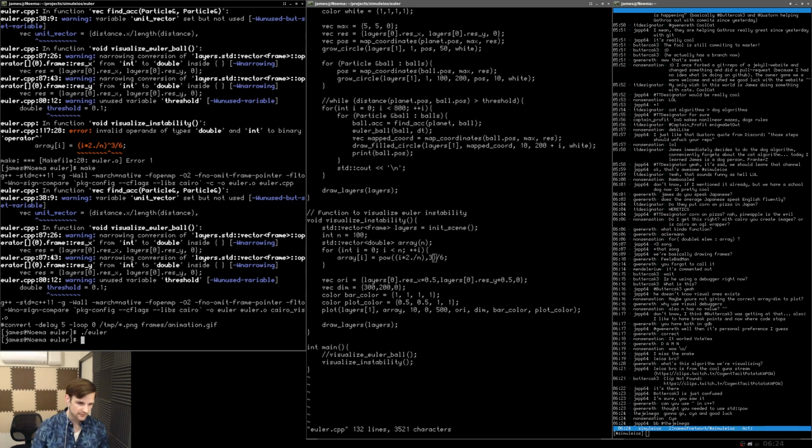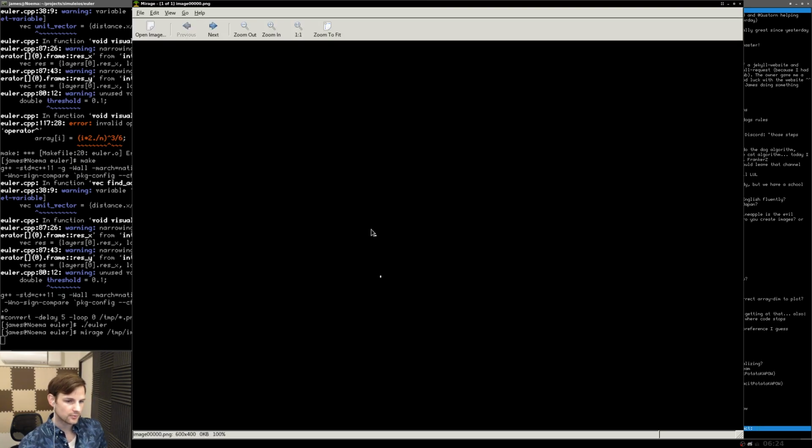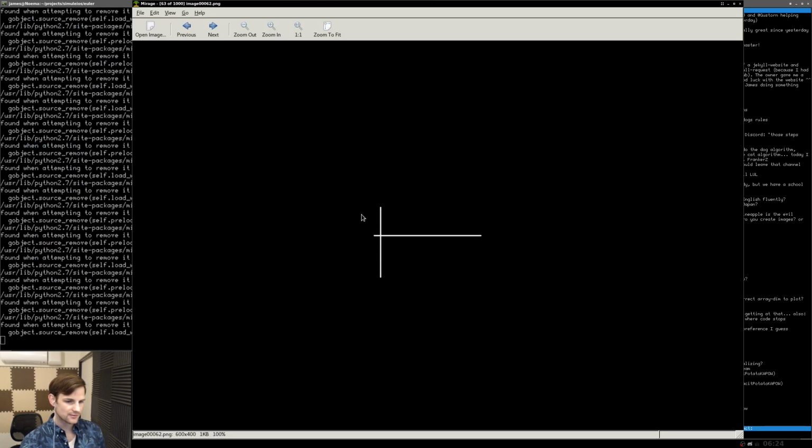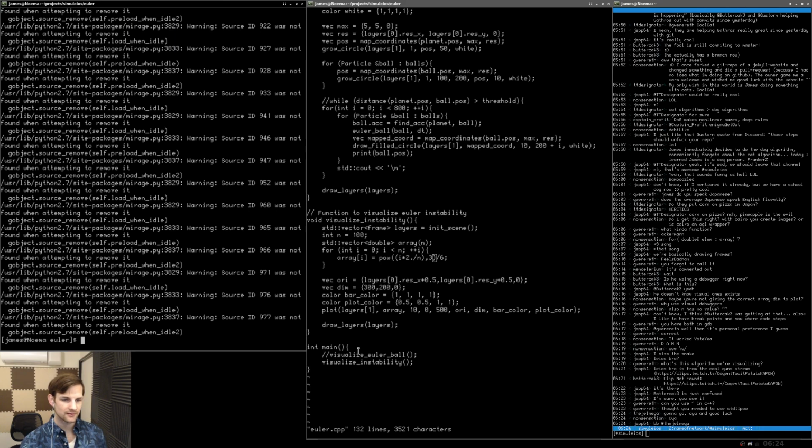Okay, so now let's do, what do we have here? Let's take a look at what our plot looks like. Here's the drawing of the axes, and then we should see, look at that. That looks pretty dang good. Okay.